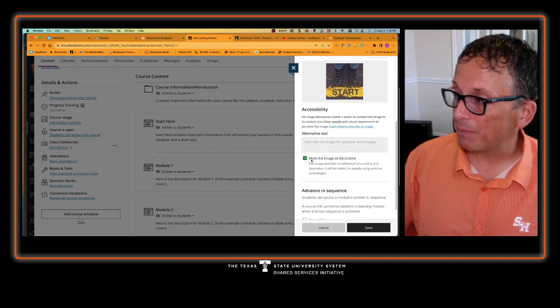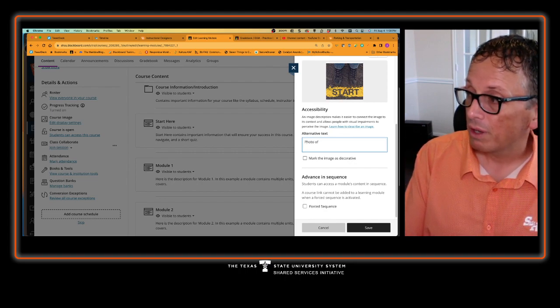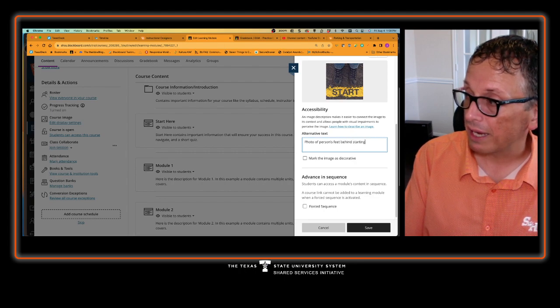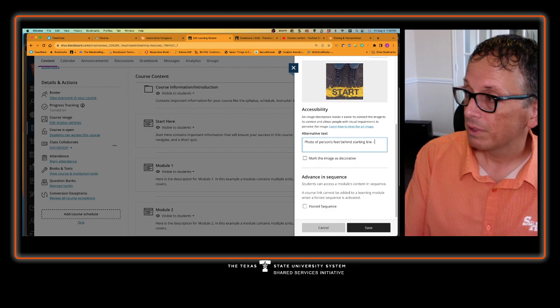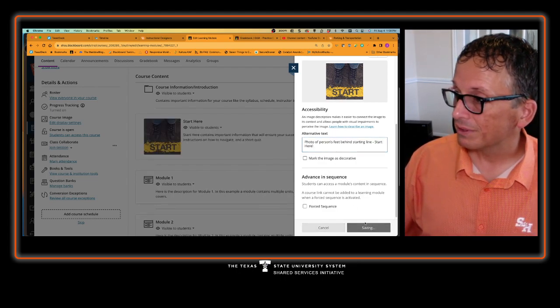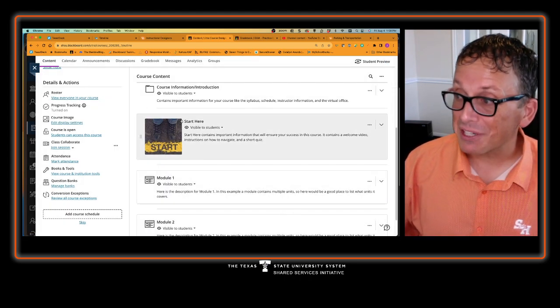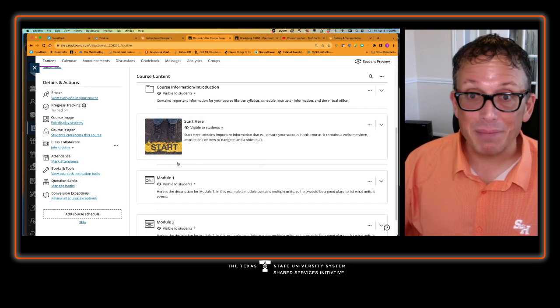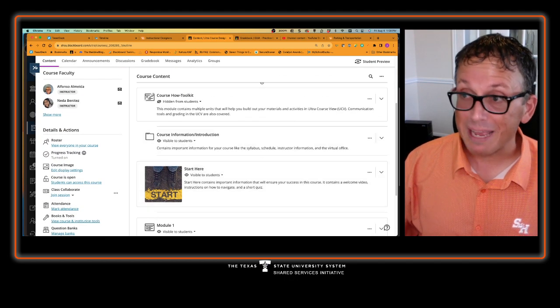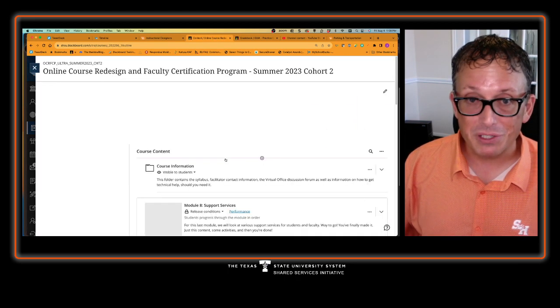Then down here at the bottom, hey, is this image decorative? No, I want to give it some alternative text. It's not just decorative. And I'll say photo of person's feet behind starting line. Start here, right? And then I can hit save. Now, lo and behold, I go from that to this. I actually have an image and it makes the course look better. And that's just one example of it. I could show you another course where I have more of these images so you can see how they might look.